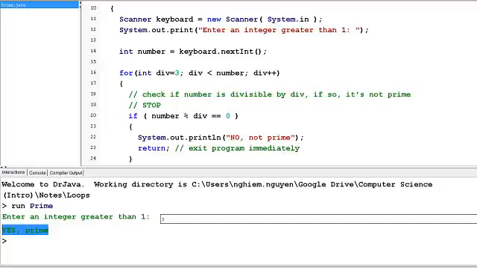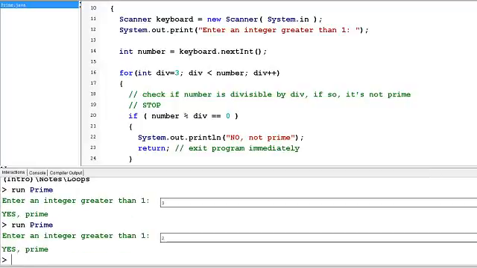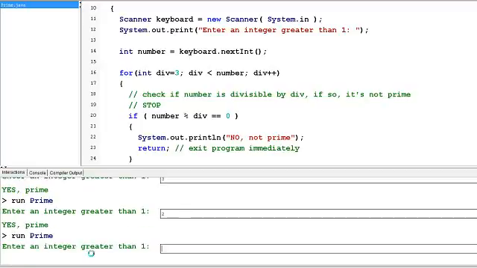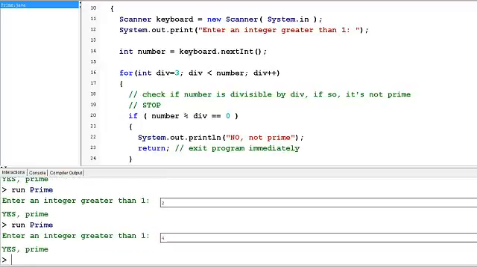Ooh. That's a problem. Okay. 2. Oh wait, I'm sorry, that's not a problem. That works. Sorry, 3 actually works. 2 also works. Let's try some other stuff. 4. This is the problem. See? When we type in 4, we get that it's prime.